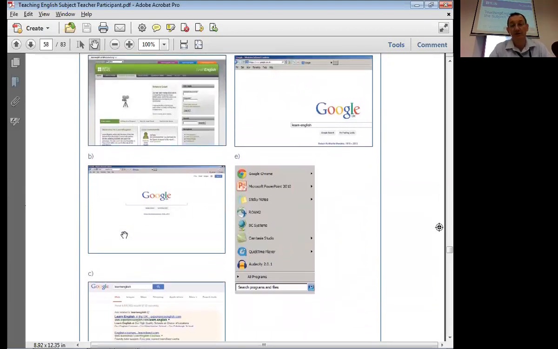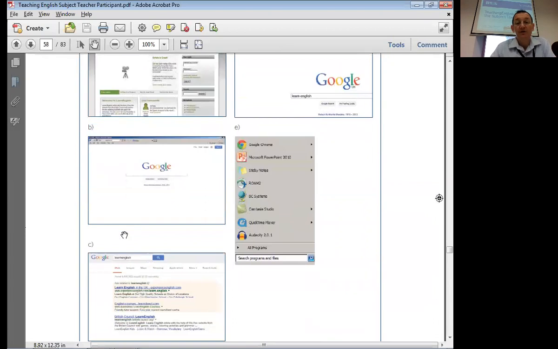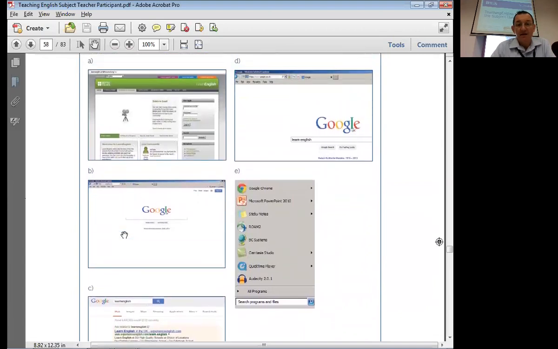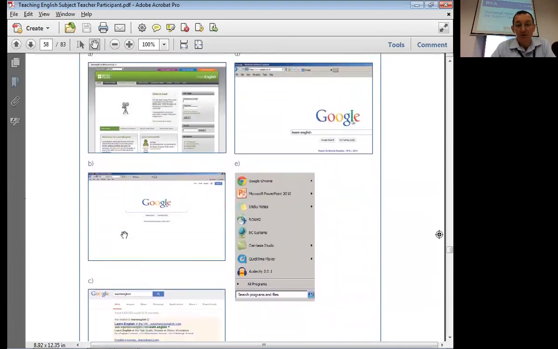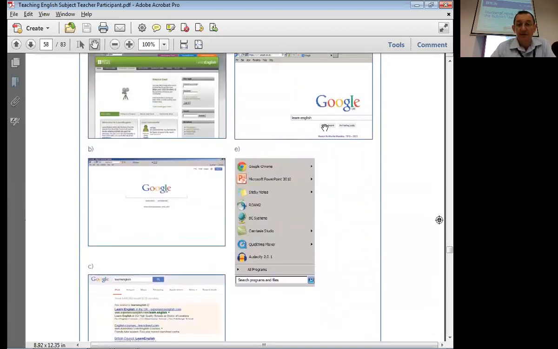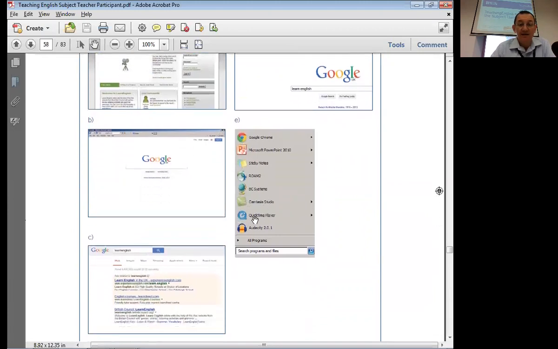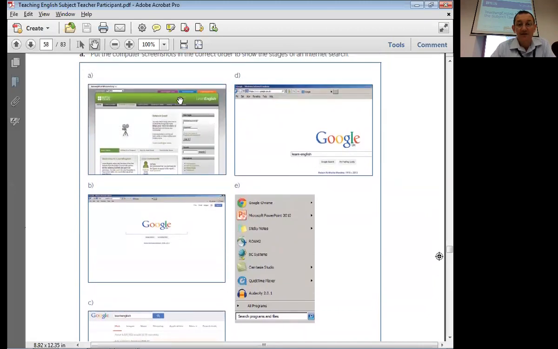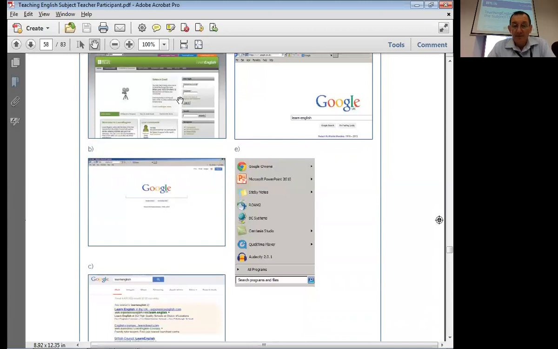So in order to search on the internet, you need to open your web browser, in this case Google Chrome, and then open the page, Google, and then type the phrase that you're looking for, learn English, and then enter to get the results, and then choose the result and open the web page. In this case, it's the British Council's Learn English page. So the participants need to order the screenshots.